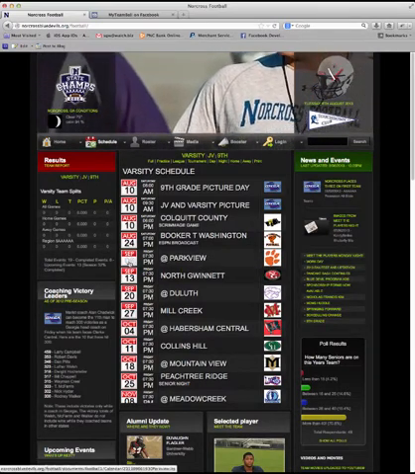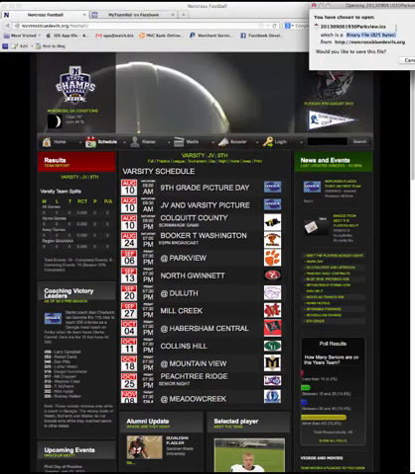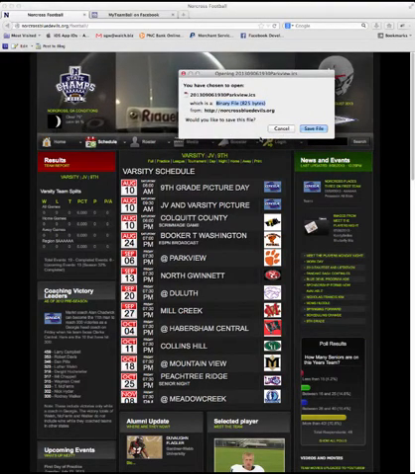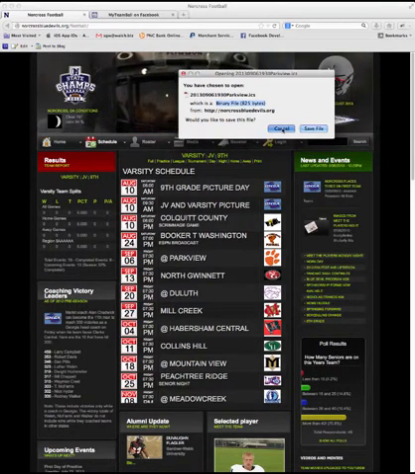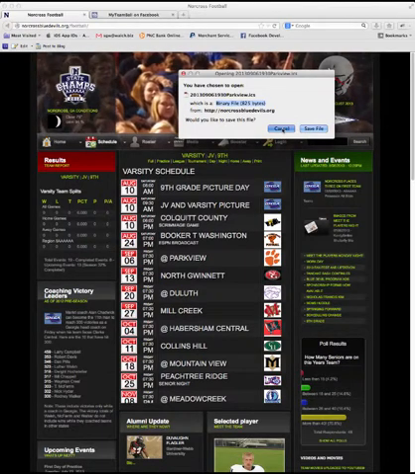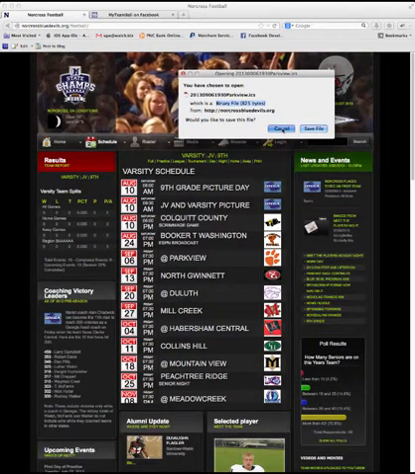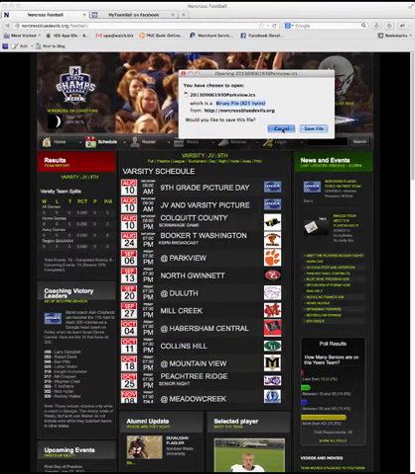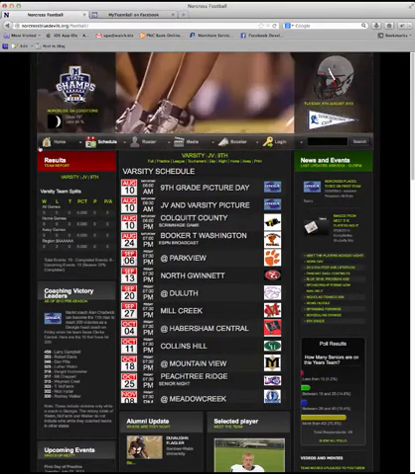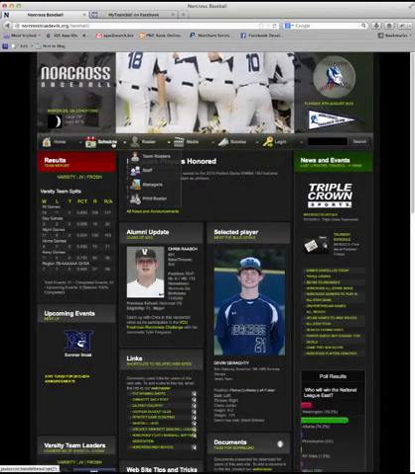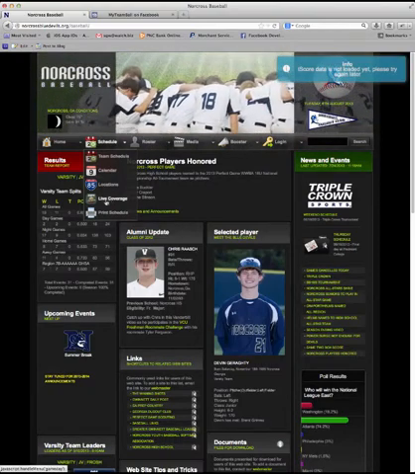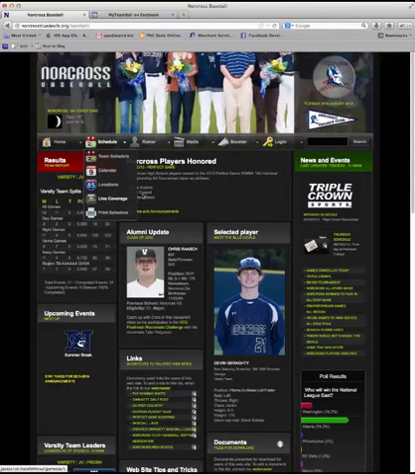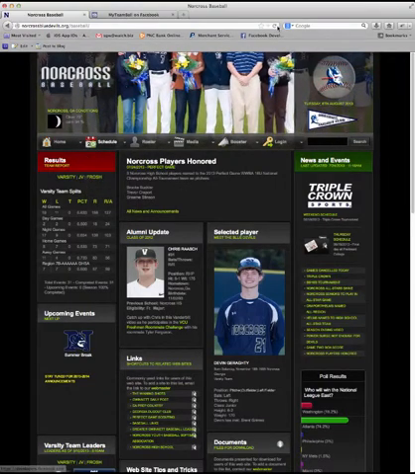Also, by clicking on the date over here, it will add the calendar item to your calendar, whether it be Outlook or iCalendar or Google, or whatever your preference of personal calendar is. Going back to baseball, in addition to that, we have live coverage, which right now I have no data out there for this.